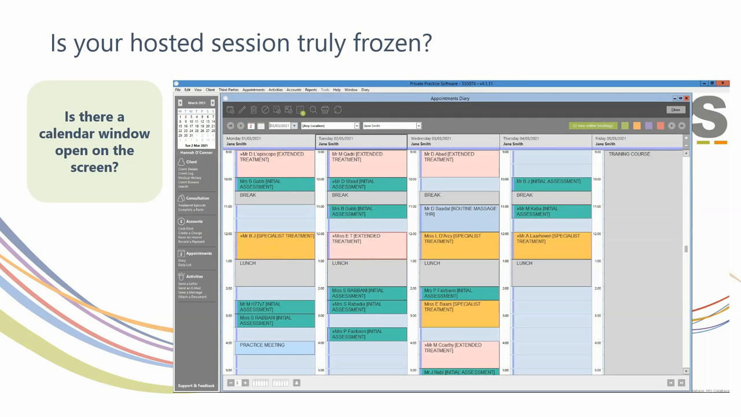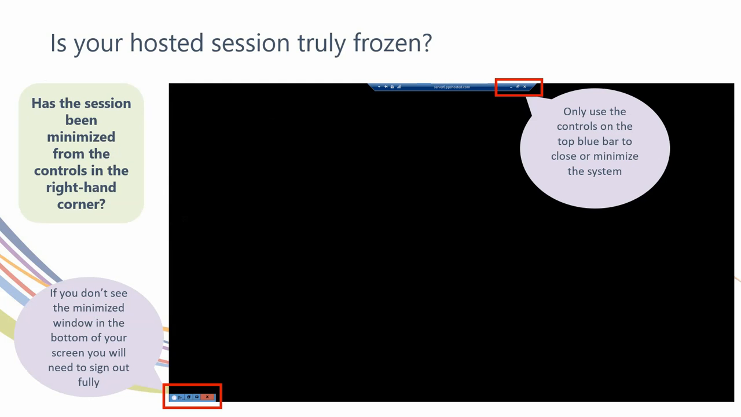Another common issue that we see is a hosted session where just a blank screen is available. Often when this happens, the user has tried to minimize PPS, but has minimized the program within the hosted session instead. If you ever need to minimize PPS to get back to your own desktop, just minimize it from the top bar and not the controls in the right-hand corner. The same goes for closing the session. Don't close PPS from the X in the right-hand corner, but rather sign out fully by going to File and Exit, and this will sign you out of your PPS and disconnect you from the server.